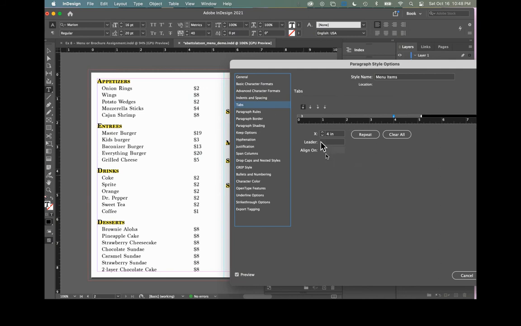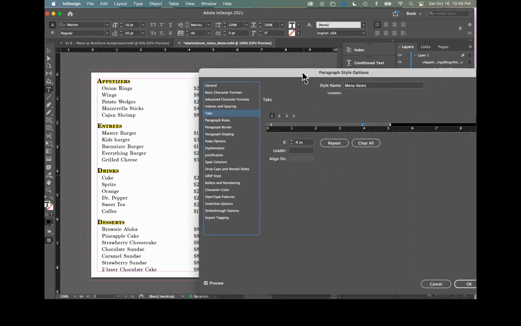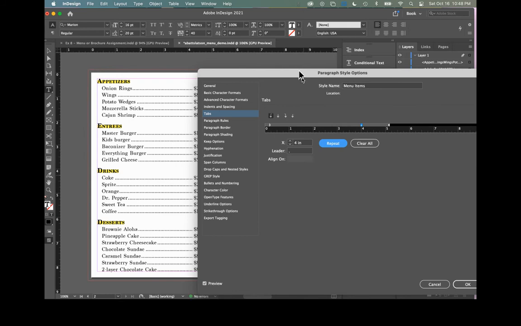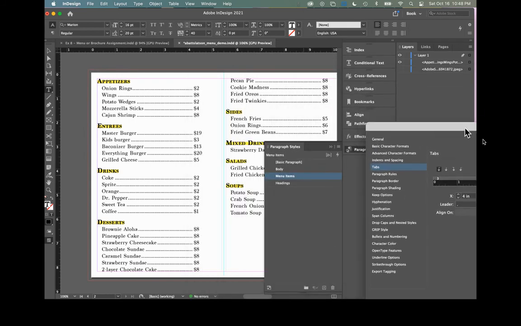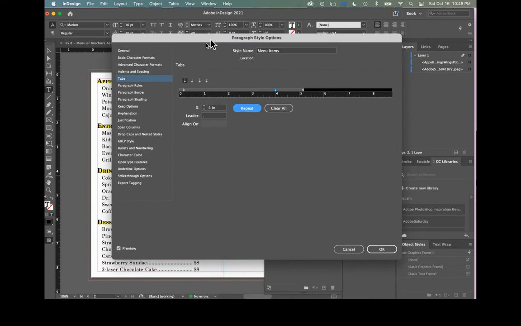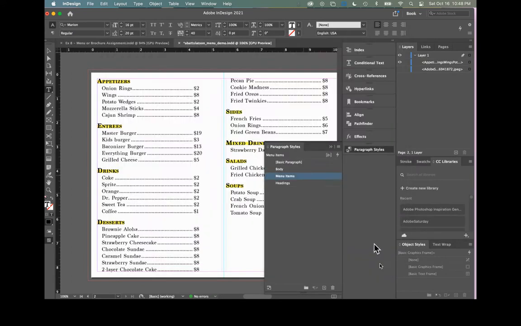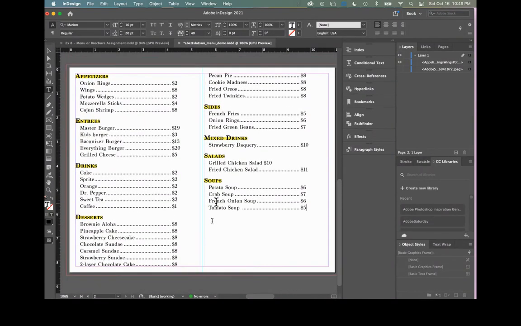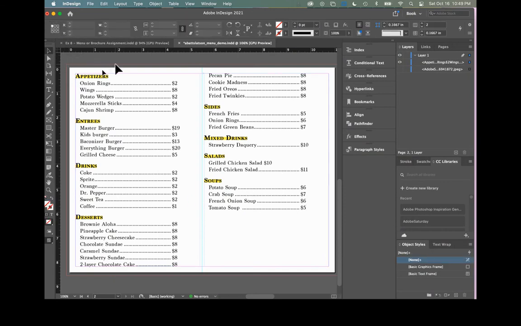All right, and then the last step is depending on what you want. I just want a leader, so a single leader. I'm gonna put a period in there. I'm gonna hit tab, and then you'll see the leader show up. Okay, so I'm gonna hit OK. I'm happy with that. Close the paragraph menu, and now I have a menu fully equipped with leaders.